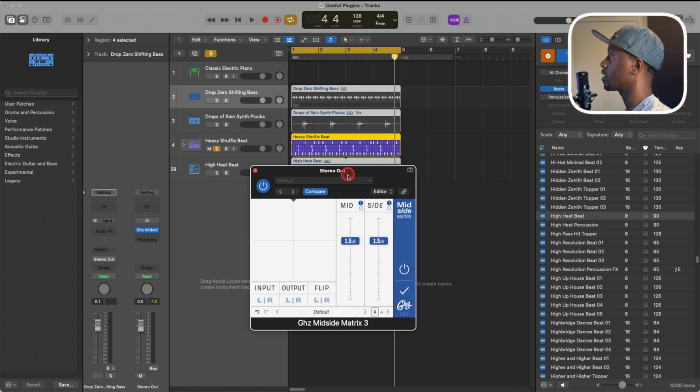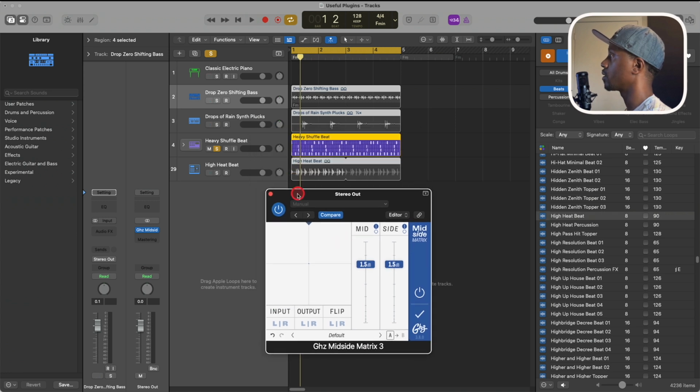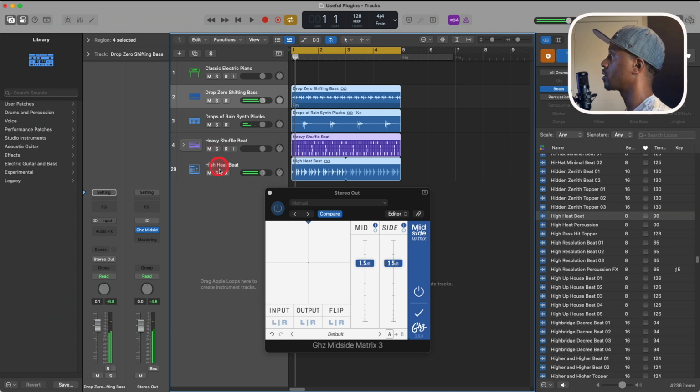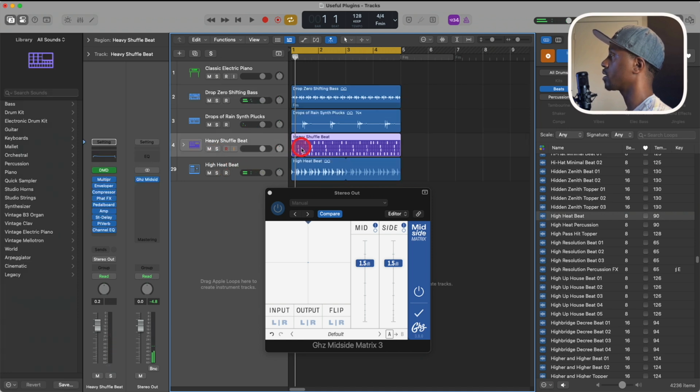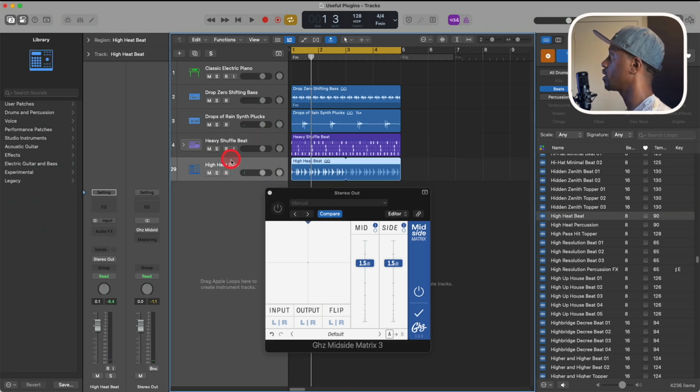So this is the first drum loop that we pulled in. I'm not hearing this loop for some reason. Okay, so let's move on to the next one. All right, so let's keep it moving. Here we go. Let's solo this one.